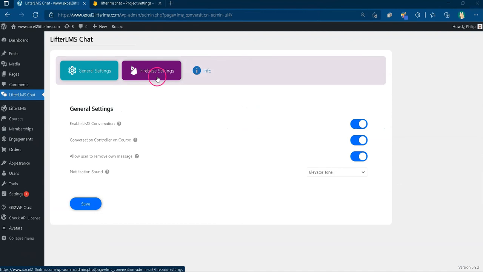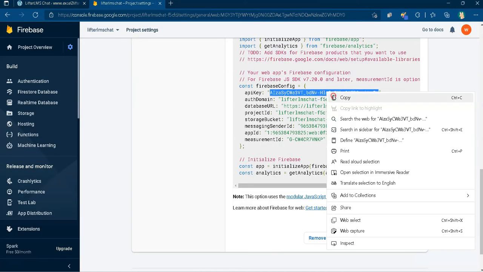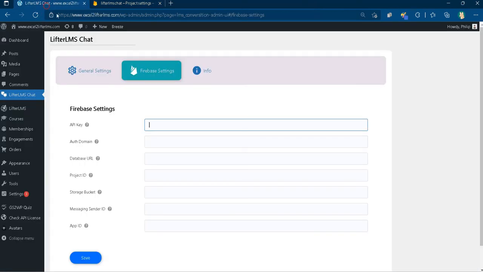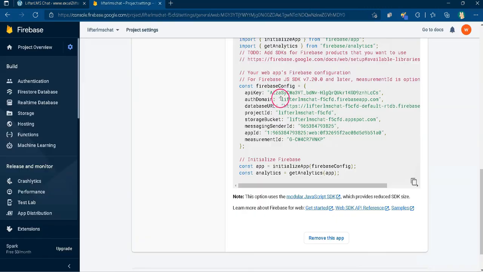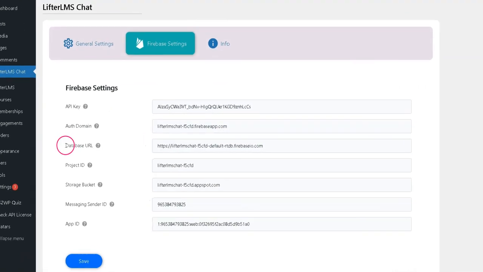Now, click on the Firebase Settings tab. Next, copy the API key from Firebase and paste it into this input field. Next, copy the auth domain from Firebase and paste it into this input field. Next, copy the database URL, project ID, storage bucket, messaging sender ID and app ID from Firebase and paste them into these input fields.